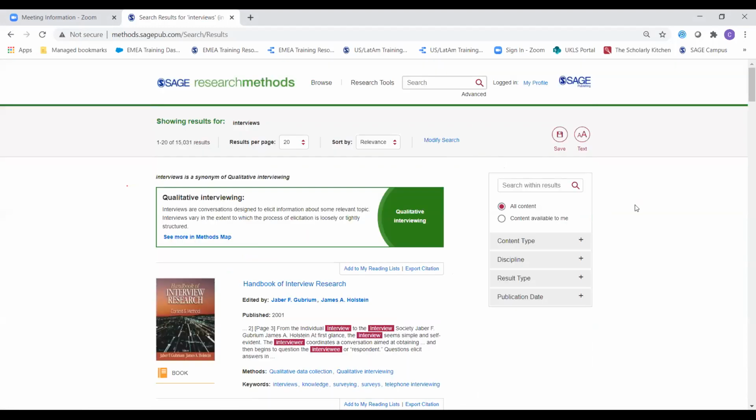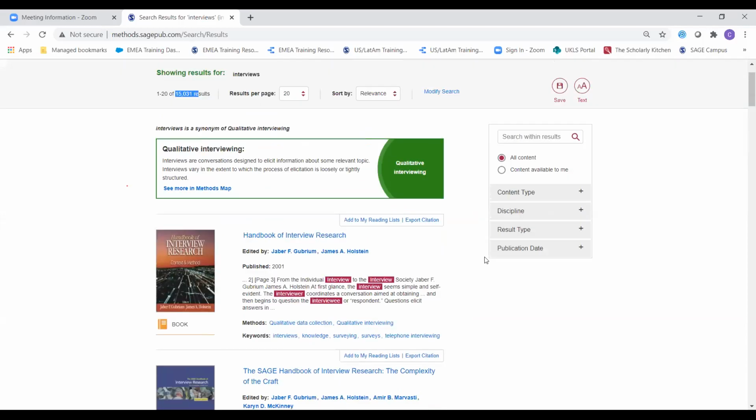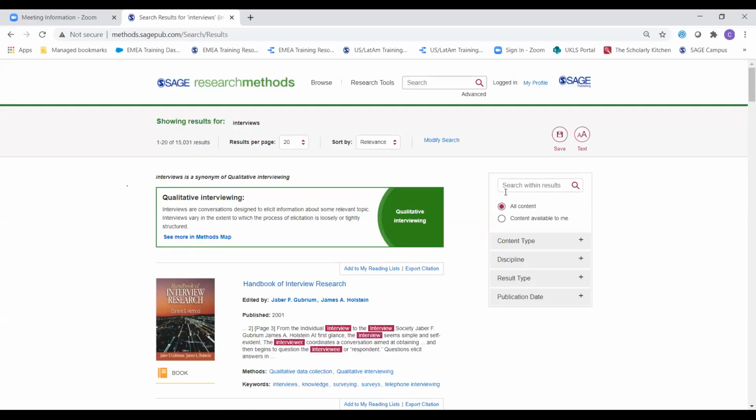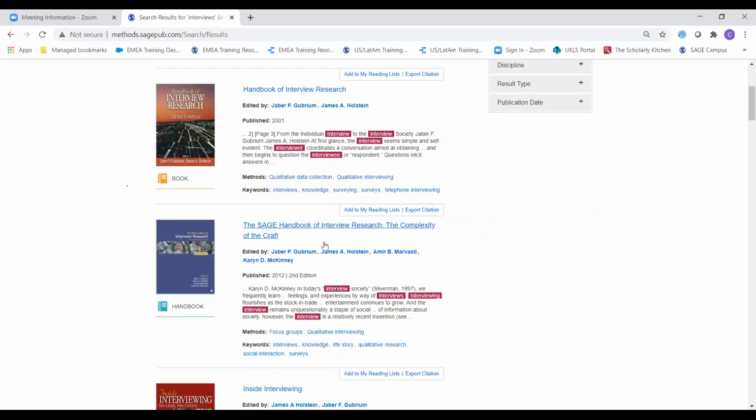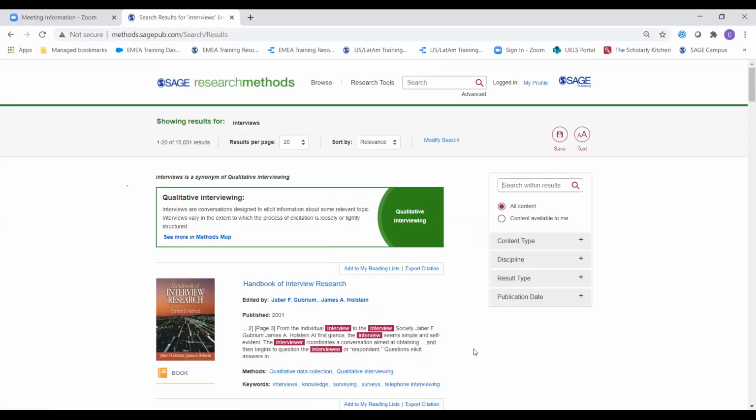So I've run my keyword search term again for interviews, and you can see that at the top here I've got over 15,000 results. So that's quite a lot to be looking through. So we've got these filters here that might help you in terms of narrowing down your search results or the number of results you're getting in the middle of the screen here. So the first one we have is the option to search within your results. This allows you to search for a keyword after you've already run the search, but it's only going to be looking through the resources that you've got here in the middle of the screen rather than across all of the content. So do bear that in mind.